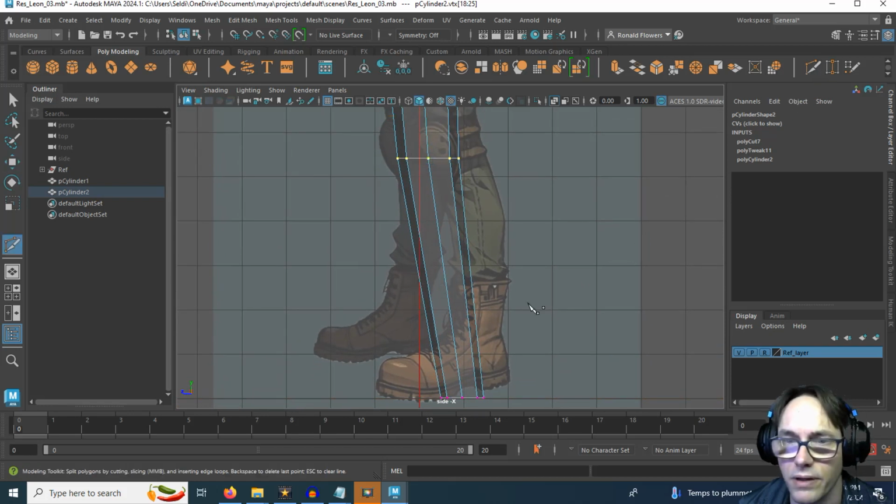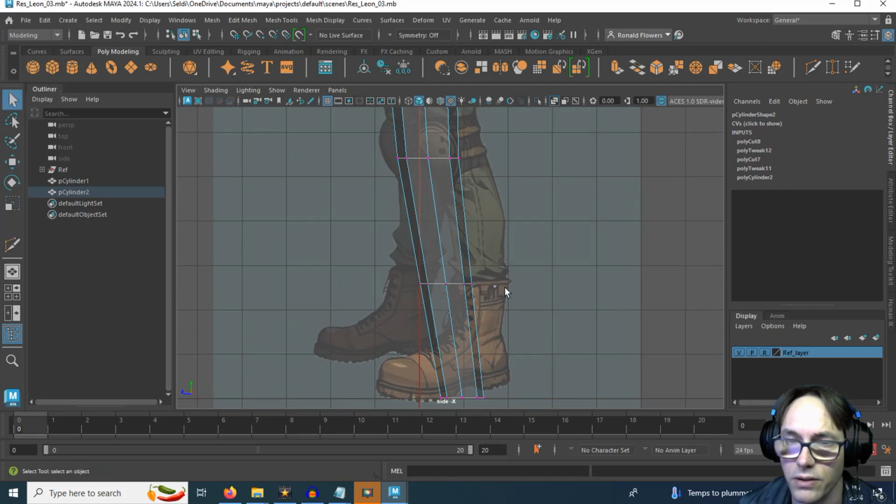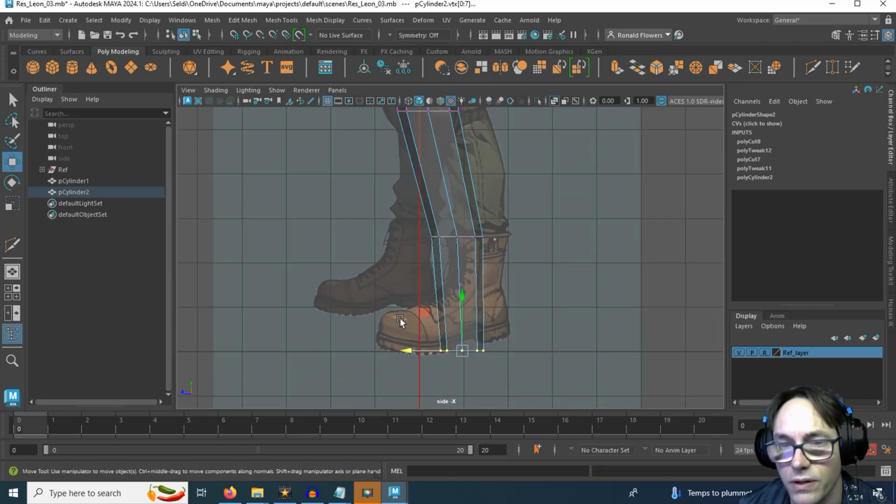So I'm going to come in, I'm going to cut about where the ankle is. And then Q to turn my tool off, grab the vertices, and I will move this kind of like that. Straighten these off here.